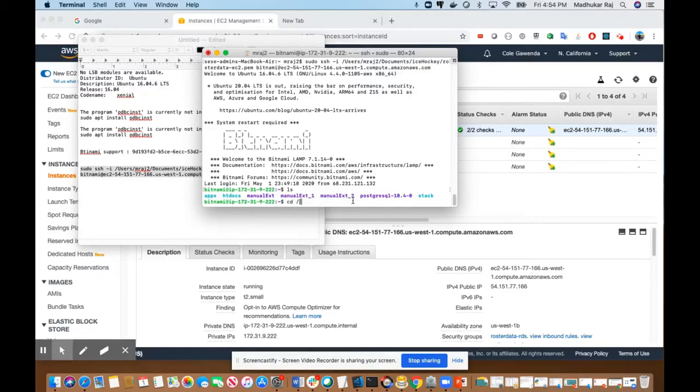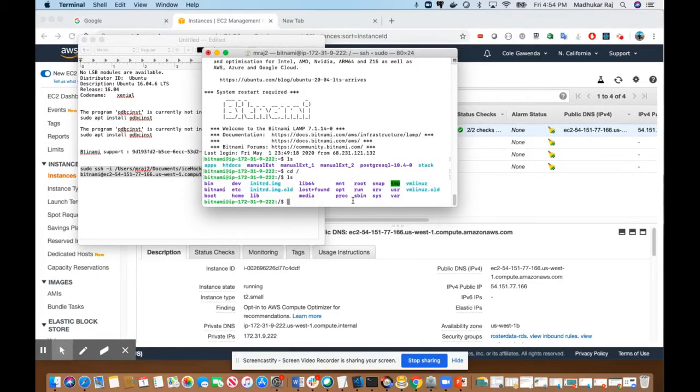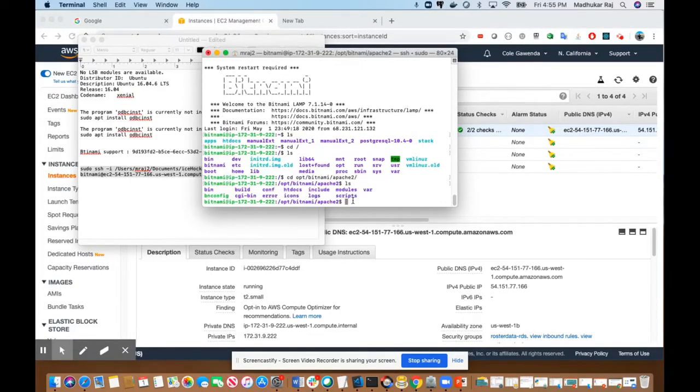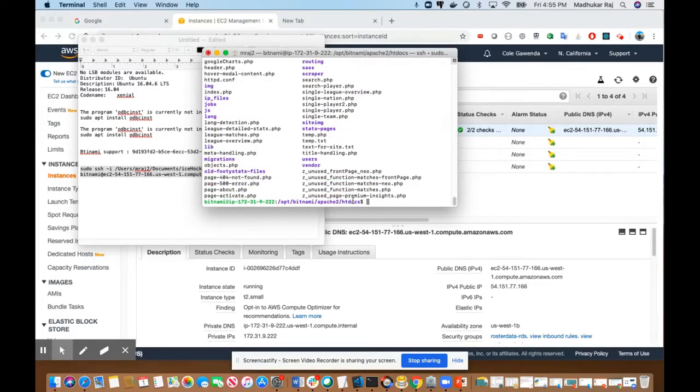Now I'll just show you where we have hosted the project. So we have hosted it inside Bitnami's Apache, Apache 2. So we have to just go to htdocs and see if the project is present there. Yeah, this is our whole entire project, and any new changes, additions, enhancements should be deployed here in this folder.